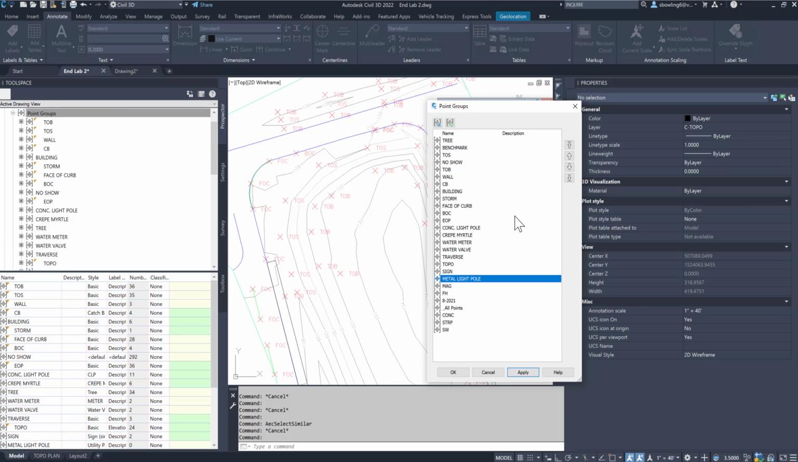I don't think metal light pole had anything in it. Concrete light pole, sign needs to go to the top. The fire hydrant needs to go to the top. Sidewalk doesn't because we already drew it. I'm going to apply and OK.